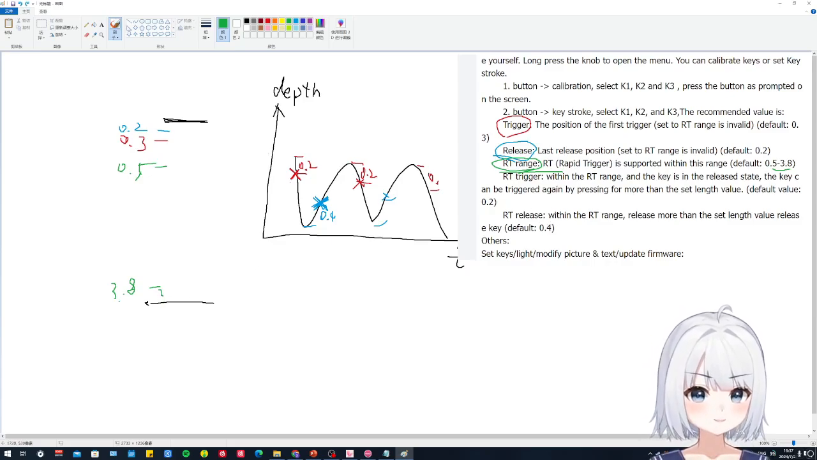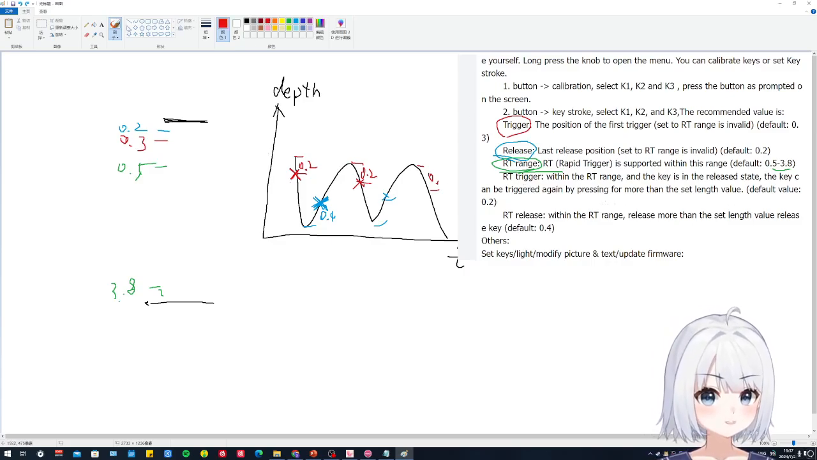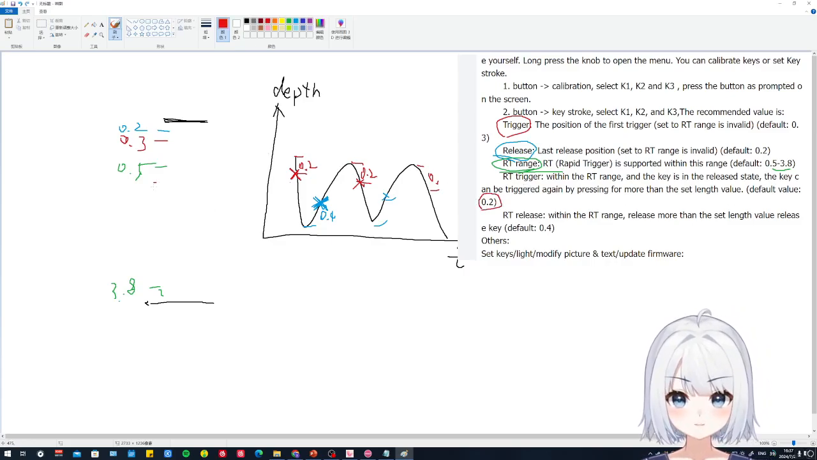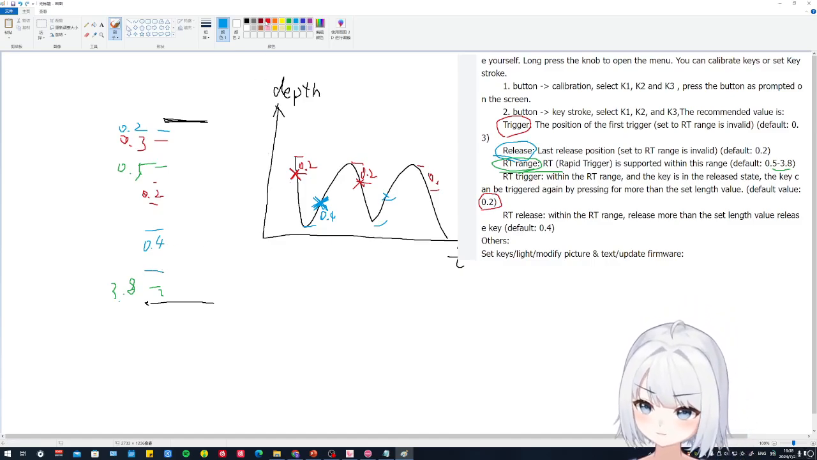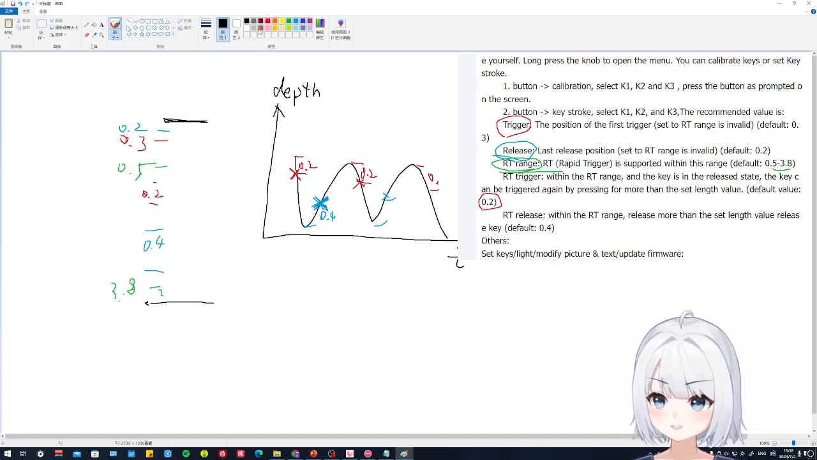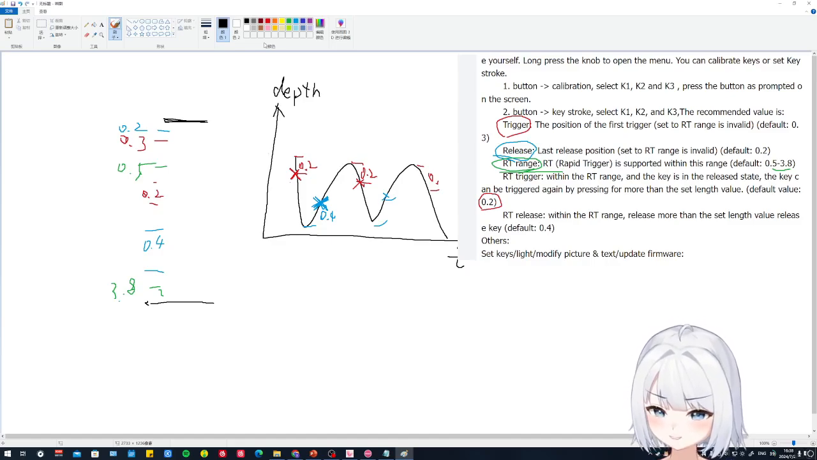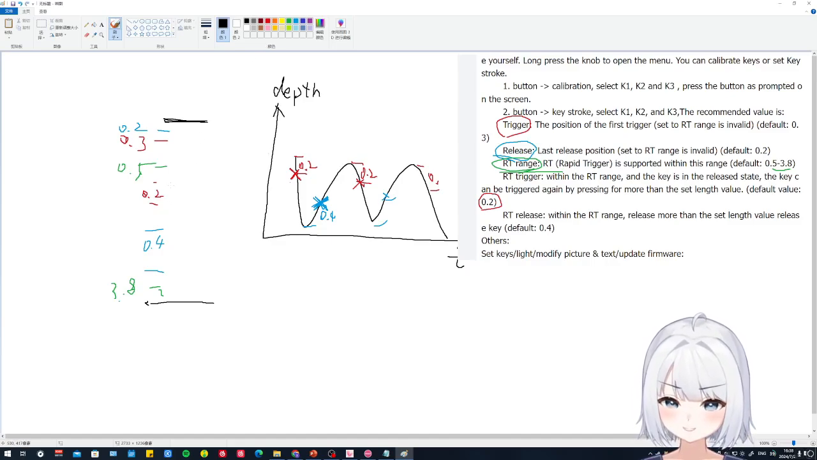And the RT trigger, the default is 0.2, and 0.4 here, which is a bigger value. Same. So something weird is about to happen using this parameter. I'm going to explain all of this.